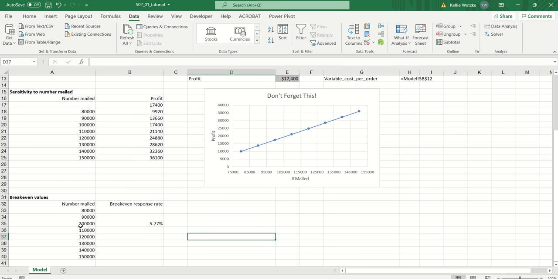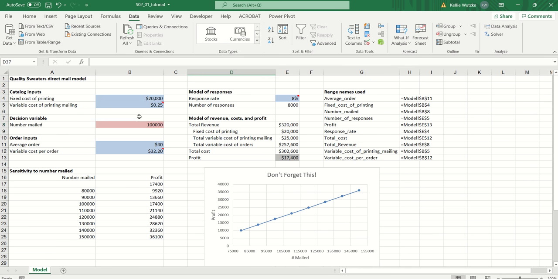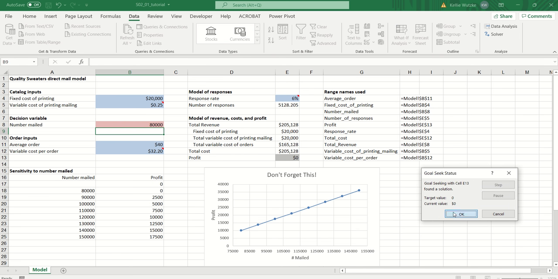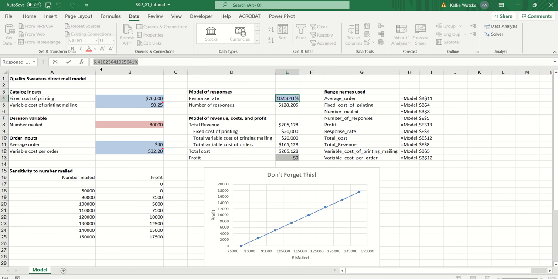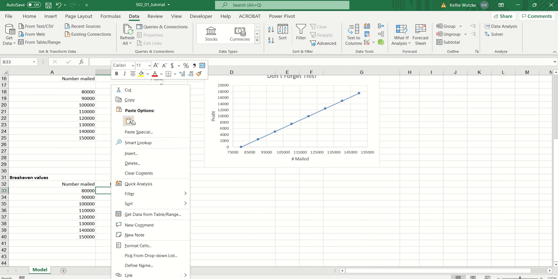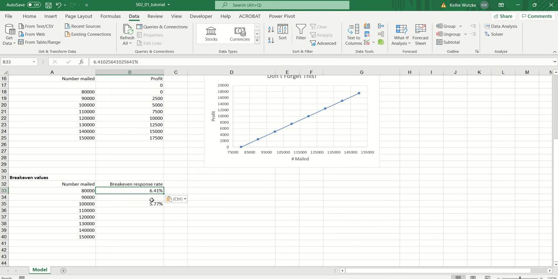So I did it for 100,000. I'm going to do it for 80,000 now so that you can see the process. So I need to change the number mailed first to 80,000, and then I can run my what-if. With Goal Seek, we tell it we want to set the profit to 0, the break-even point, by changing the response rate, and we want to know if we mailed 80,000 what that would be. So it calculates out, and we get this value here. Now I'm going to Control-C copy this value, right-click on 80,000, and paste it as text.